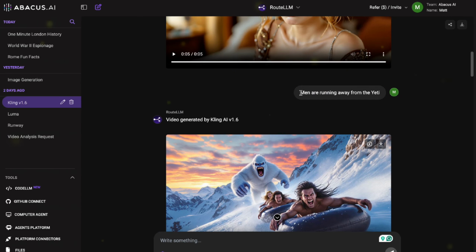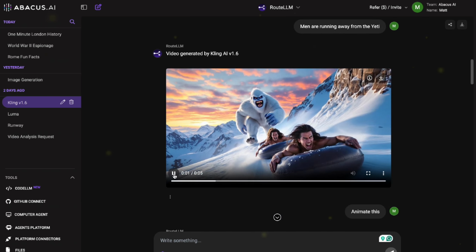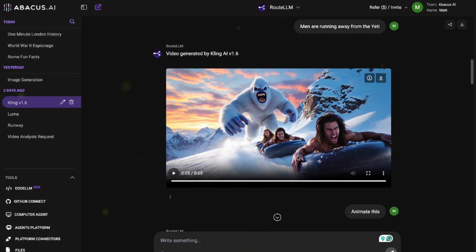Here is the next one, which is basically men running away from the Yeti. And here is the video with Kling 1.6, and here is the outcome. I would say it's a good generation. The Yeti is actually running behind them. All of them are a little bit afraid or just excited about the whole situation. So I like this video a lot.